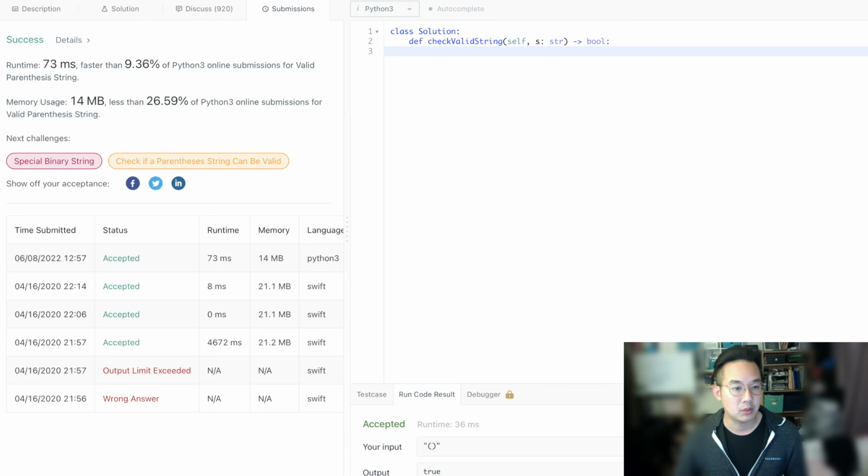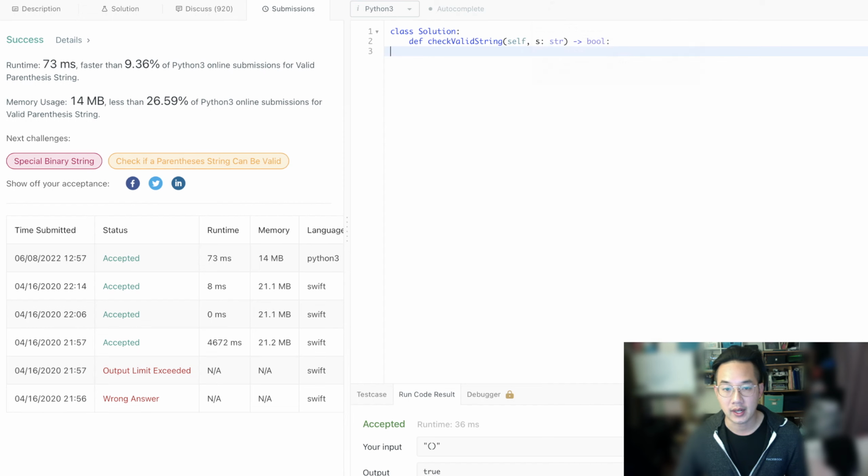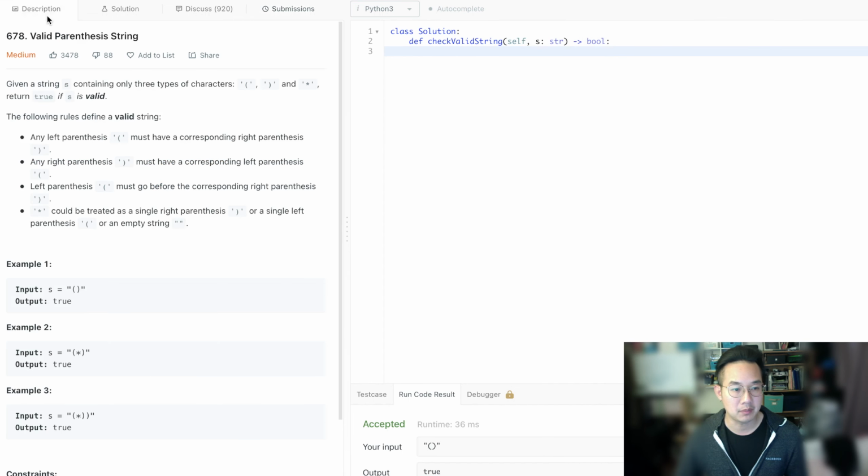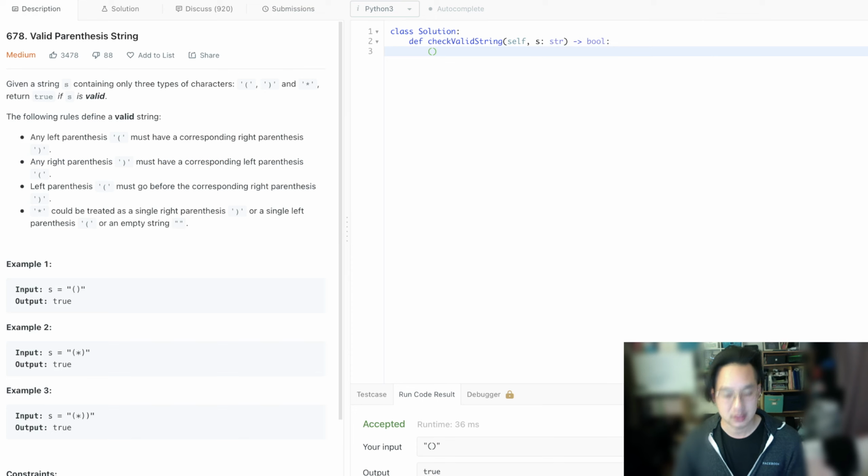Hello there. Today we'll be doing valid parenthesis strings. This is a greedy problem. And so how do we know that this is a greedy problem? Well, let's take a look at our items here. So we have parentheses and this particular item.